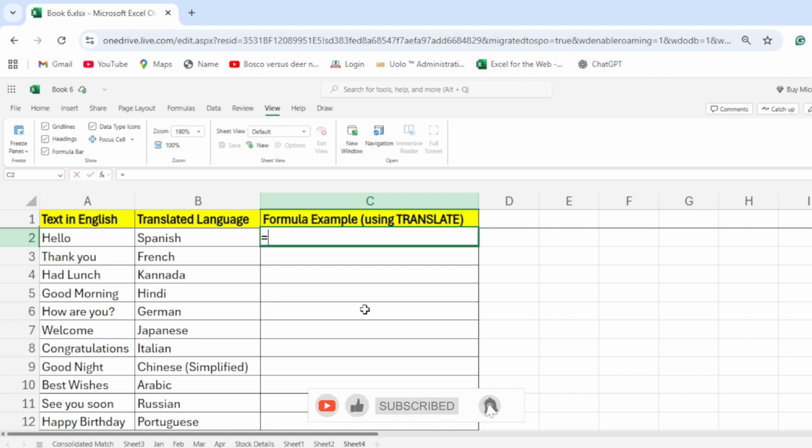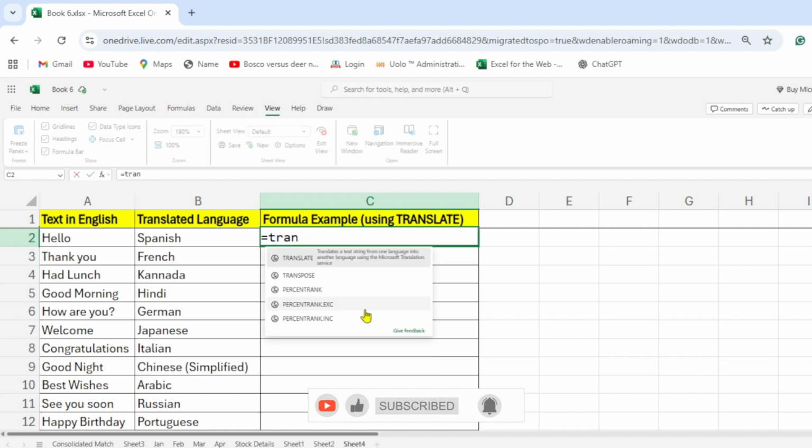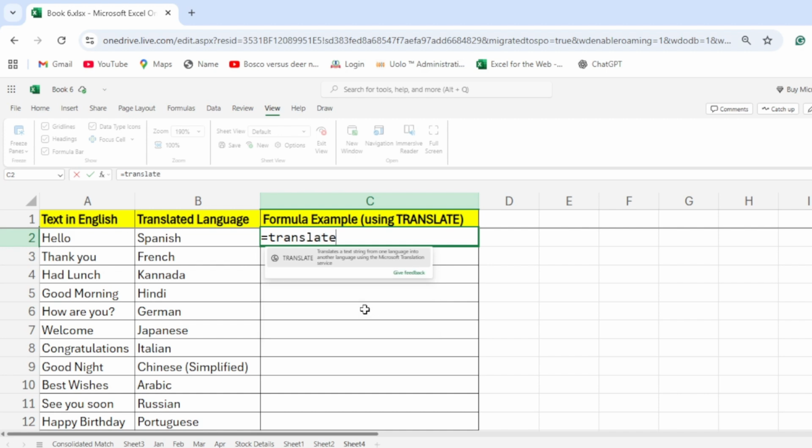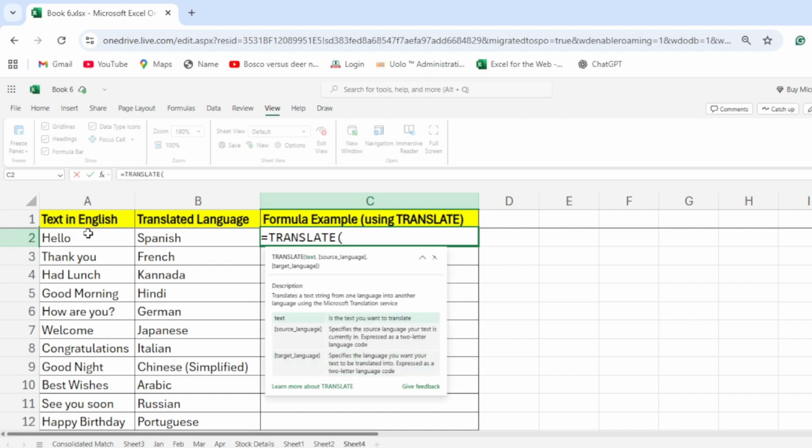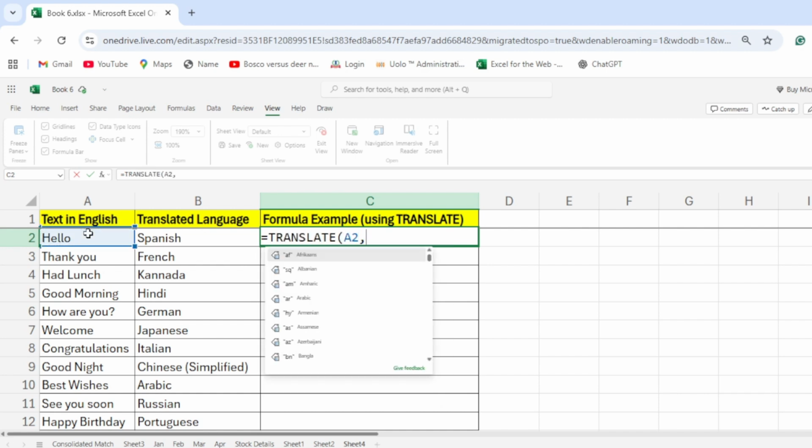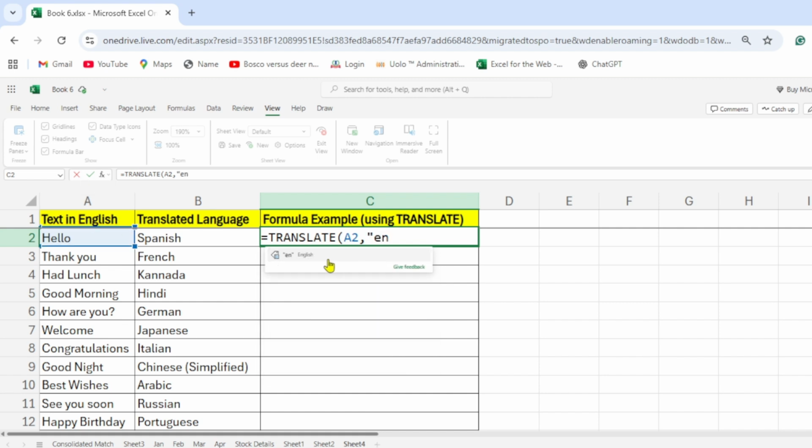Let's try. For that, you can use translate. There is a formula function called translate. Select this cell, comma. Now it asks you from which language you need to translate. Obviously, this is in English, so I'll put a double quote, start with en. You can see it says English, and put a double quote again, comma.